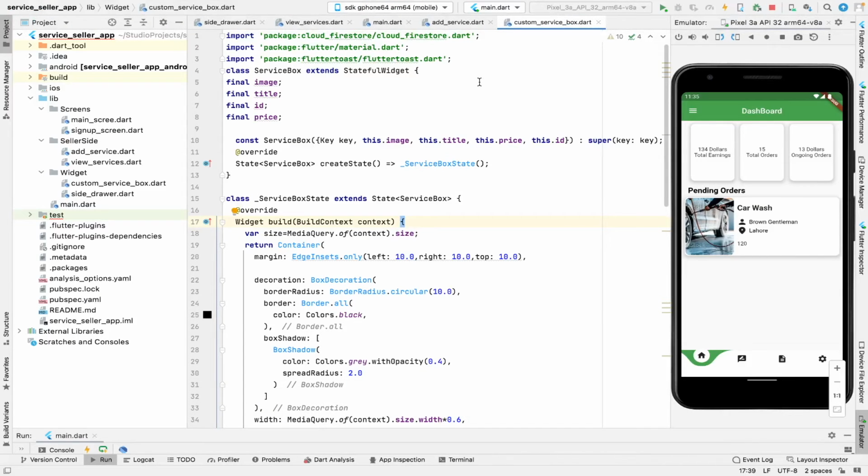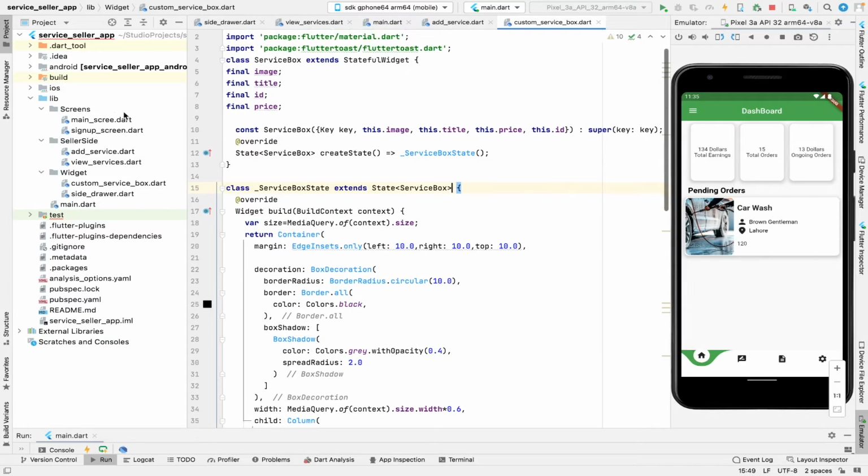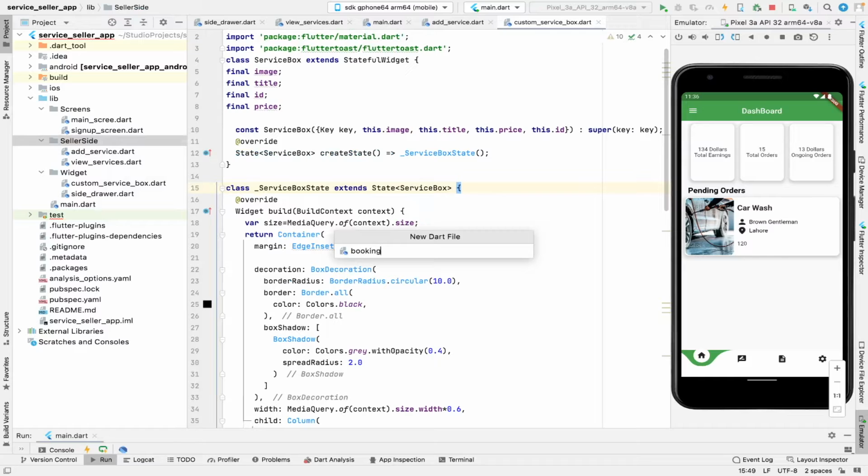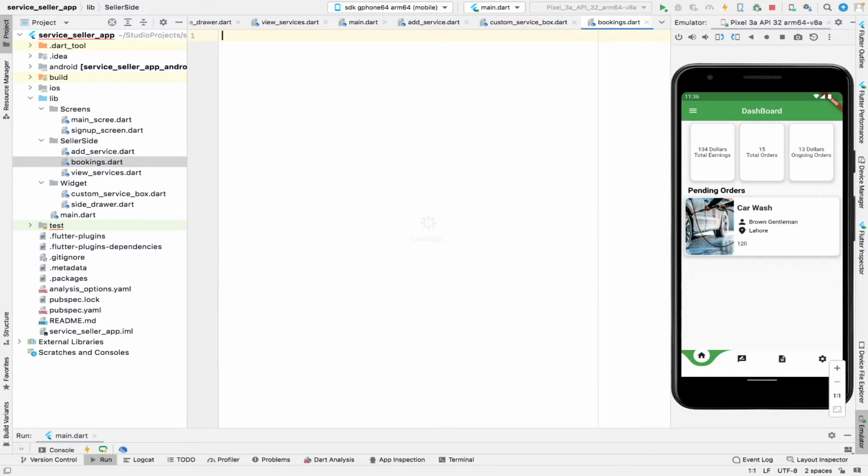So in this video lecture we are going to learn how to create a tab bar in Flutter. The main motive of this video is to create a booking screen of a seller site. In the booking screen, the seller is able to see their ongoing projects, their pending projects and their completed projects. So let's get started.